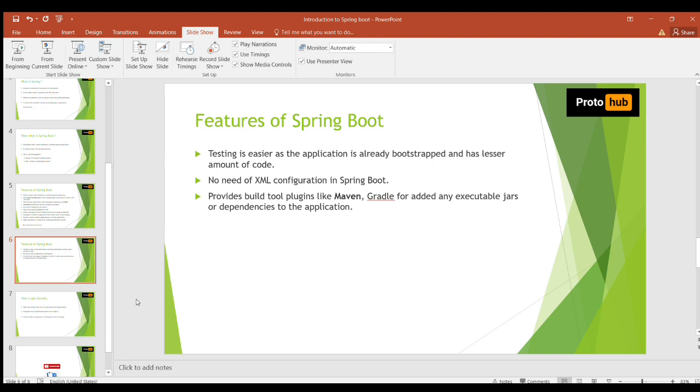The next special feature of Spring Boot is that it doesn't need any XML configuration, as we have configuration annotations, auto configuration, and component scans in Spring Boot. We don't need to configure through an XML file. But in Spring, we create the objects, that is the beans, in XML files. In Spring Boot, we don't need such XML files, right?